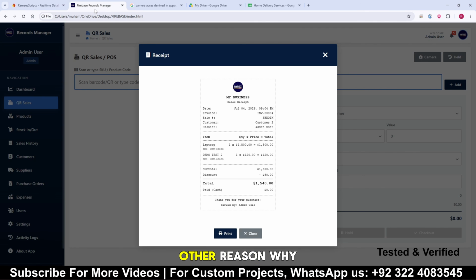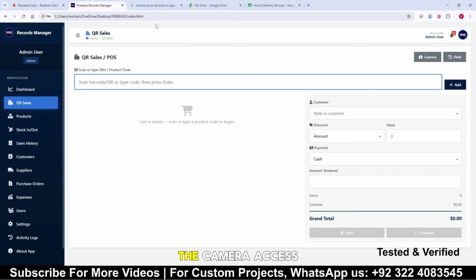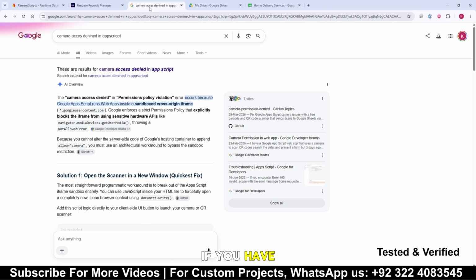The other main reason why I am using this method is that Google has blocked the camera access permission in Google Apps Script, even if you have enabled the camera access permission in your browser. The reason is that Google Apps Script runs web apps inside a sandboxed cross-origin iframe like googleusercontent.com. So Google enforces a strict permission policy that explicitly blocks the iframe from using sensitive hardware APIs like camera access, etc.